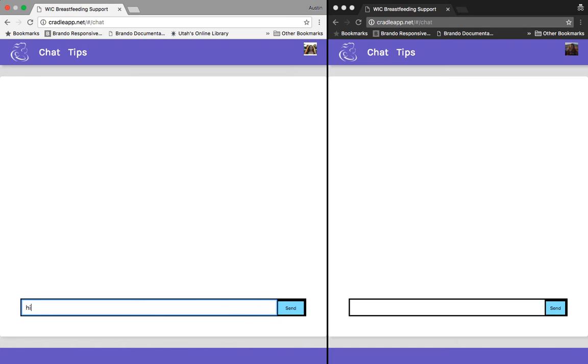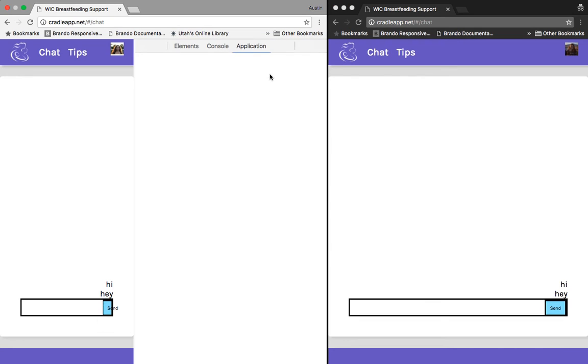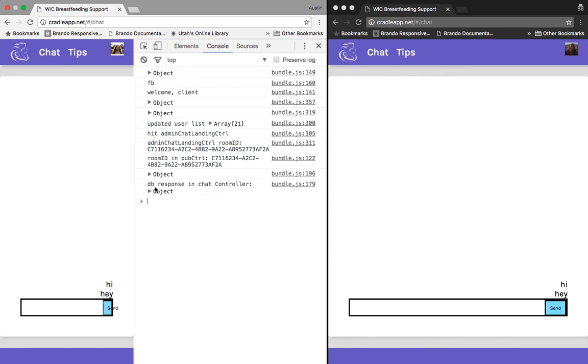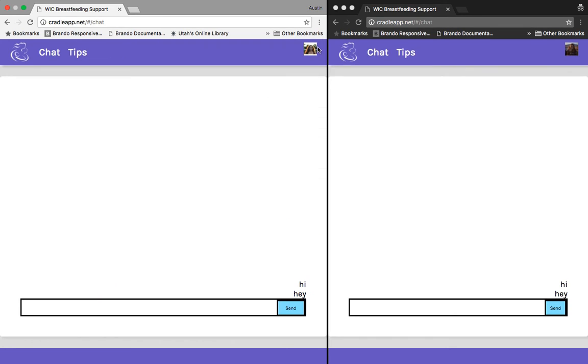You can see that we can chat using either the enter button to send a message or clicking the send button. And you can also see, again looking at the console, that these messages are being stored in the database with a timestamp, the user ID, a message ID, the message itself, room ID, and so on.